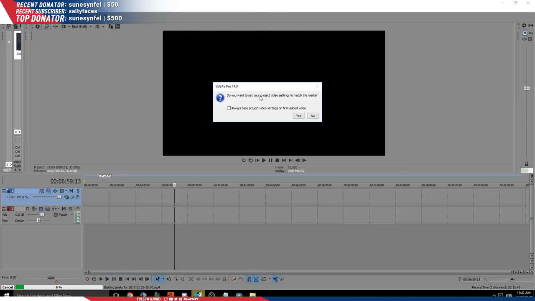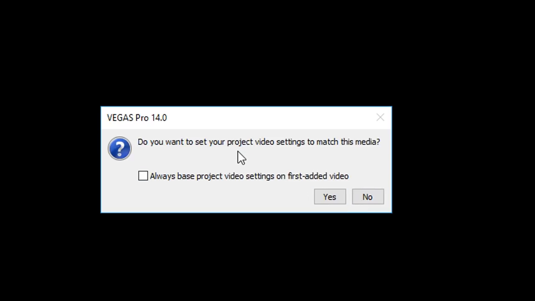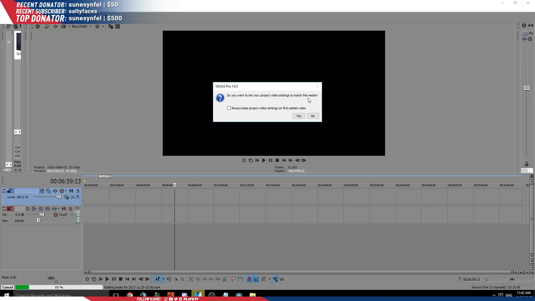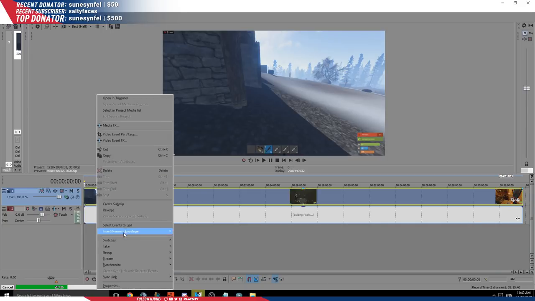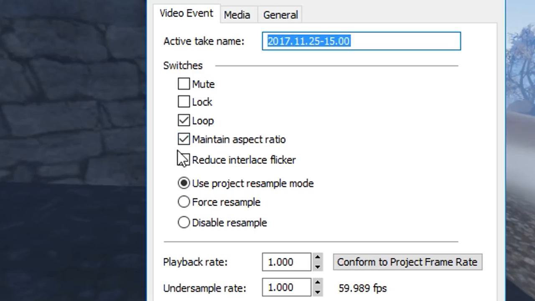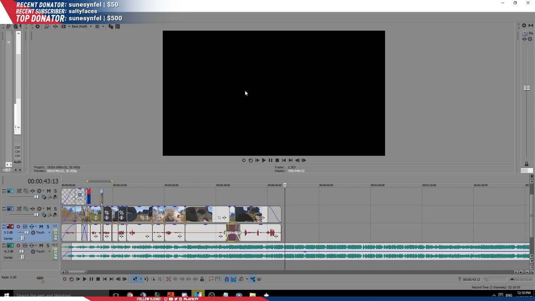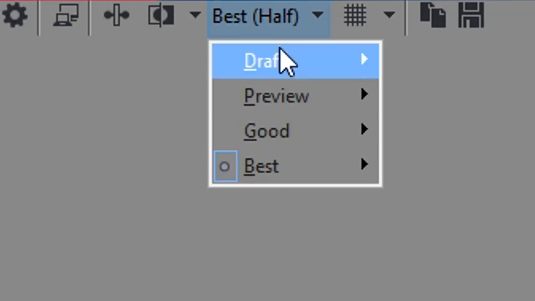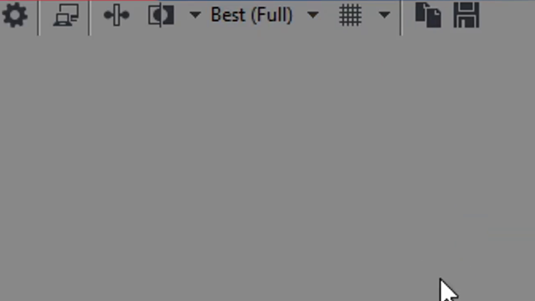If you play Rust on a stretch resolution because you're a PvP god, then make sure to press no to the "do you want to set your..." prompt. This will make your video stretched out to fill the entire screen. If that didn't work, right-click the video in the editor, go to properties and uncheck maintain aspect ratio. Now the second thing you want to do is go to the top left and make sure your video preview is at Best and Full to have the best preview quality.